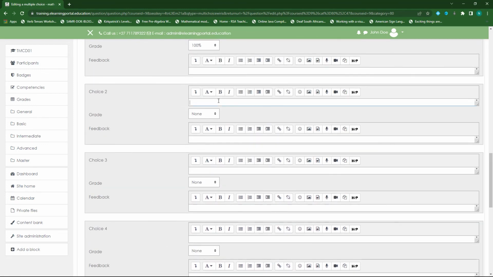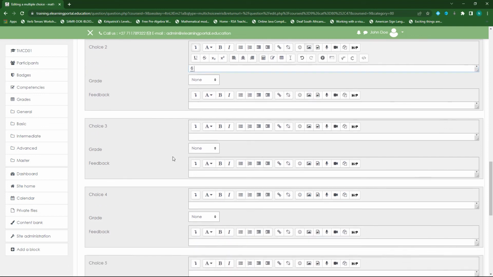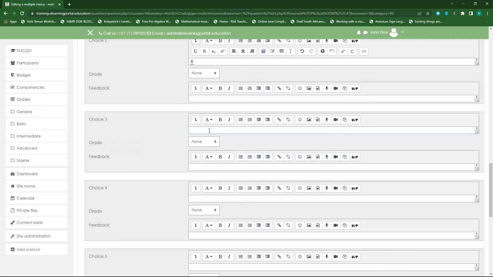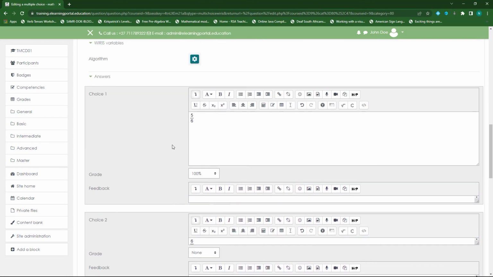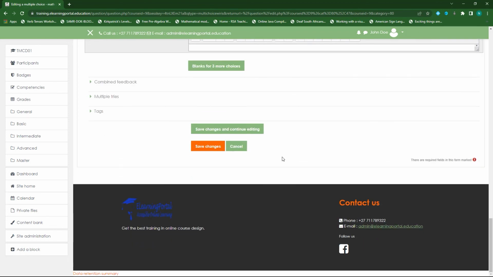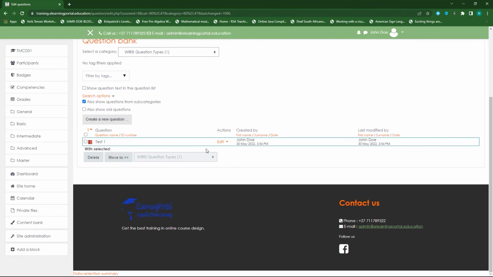Let's add another answer, and let's use the WIRIS editor again. And this time we'll choose 6/5. Insert. And let's add a 0 there. Okay, so both these answers are incorrect and this one is correct. Okay, let's scroll down and I can add some feedback. Let's save changes. And now my first question is added.